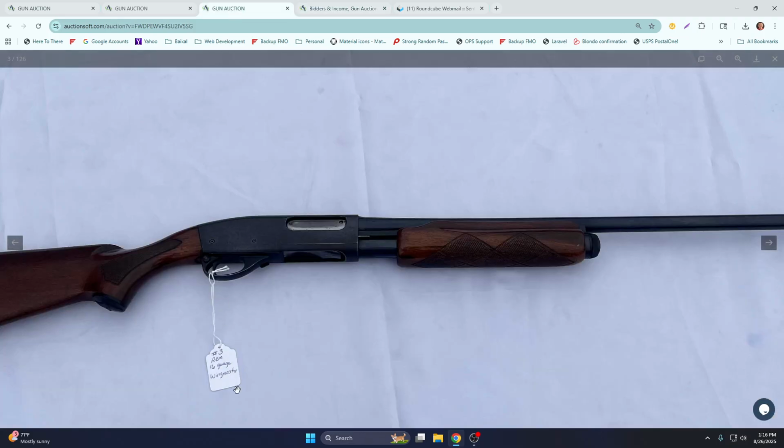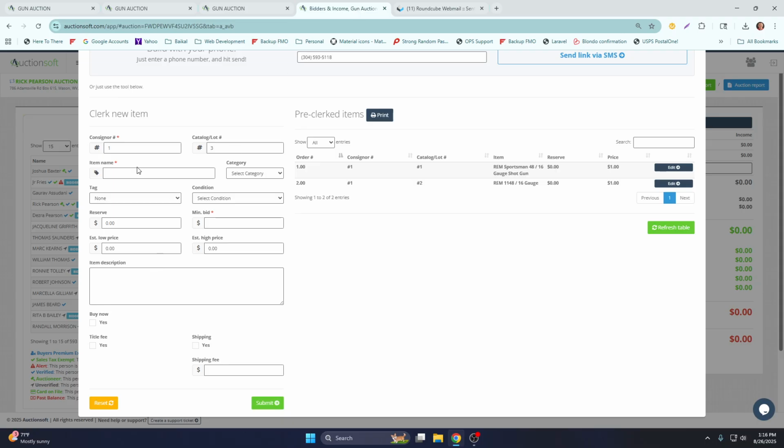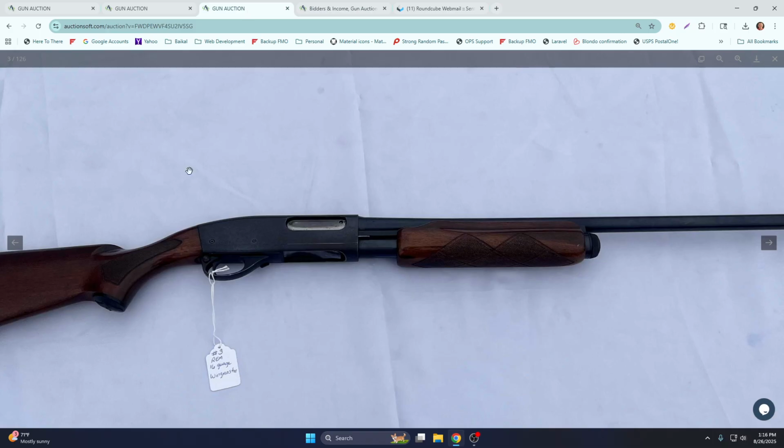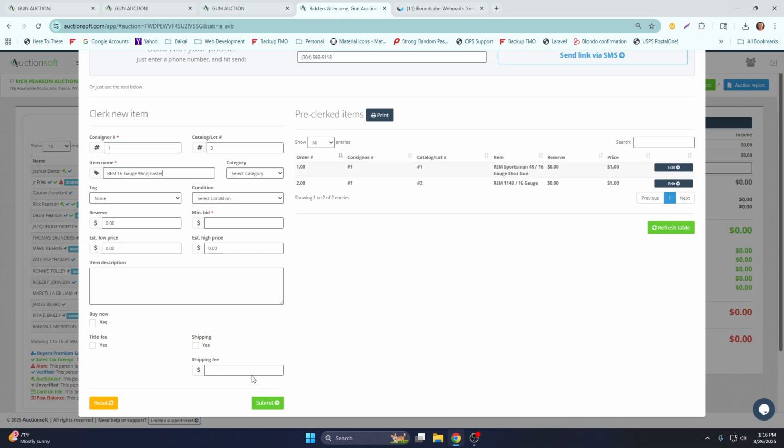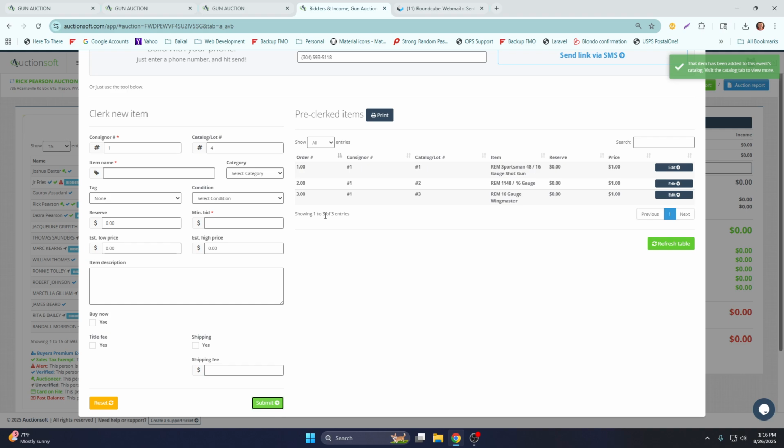All right, I have a 16 gauge Wingmaster. REM, 16 gauge, Wingmaster. All right, and that's lot number 3. Okay, we're there. That's easy. They're not putting a lot of description in there. That's up to them, but if they wanted to put serial numbers and everything, you have the ability to do that. So now I click the submit button. We have 3 items in our catalog.